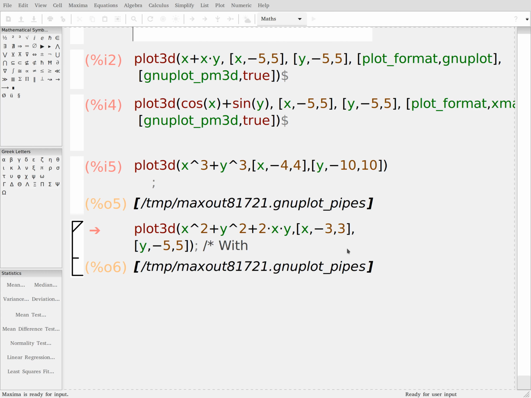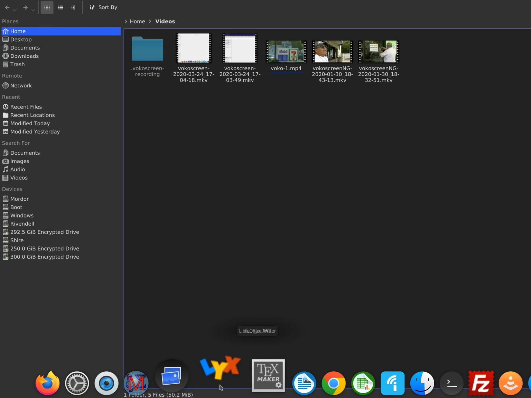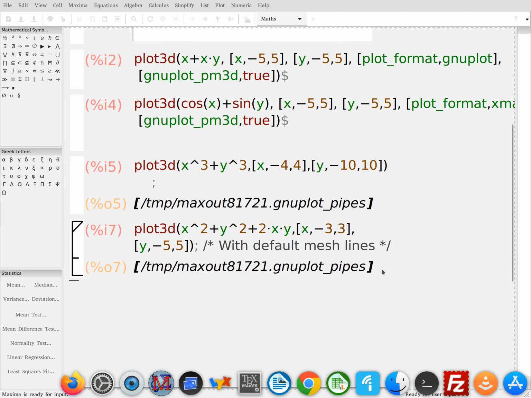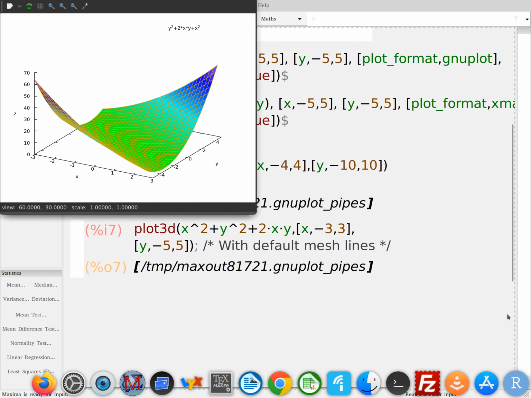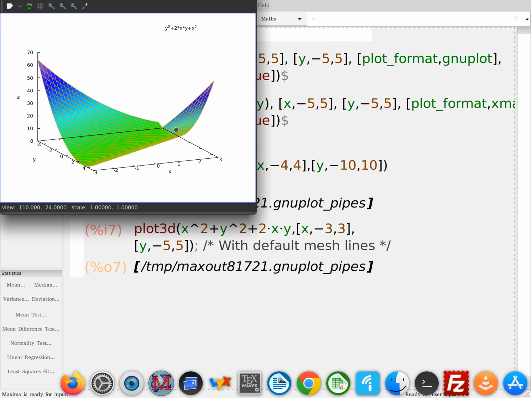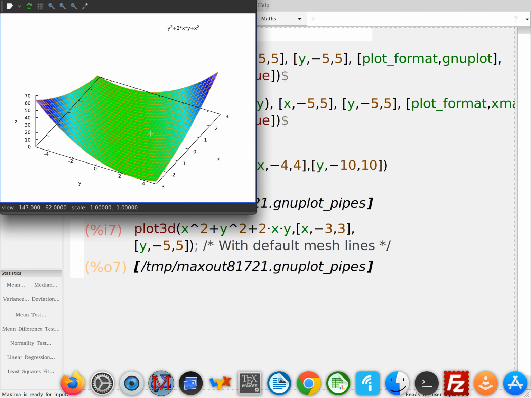So what we have here, I'm going to remove that particular command, with default mesh lines. If we look at that picture, the mesh lines here are drawn in sort of gold or yellow. Those mesh lines are the lines that are drawn on top of the surface that we have.